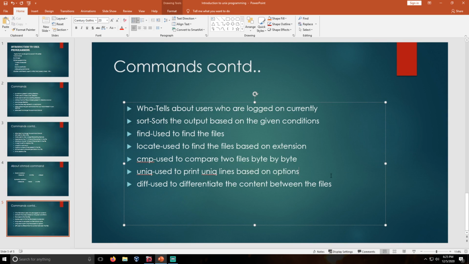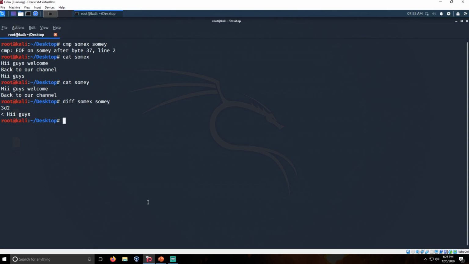And here, uniq. It will print the unique lines only. If you have any repetitions, then it will delete the repeated lines. In order to do that, you need to specify the -d flag. And sumx. See here, sumx consists of two lines that are the same, hi guys and hi guys. Let me check it out. Wait a minute. uniq -d sumx sumy. We are going to print the lines that are present in both the sumx and sumy files.